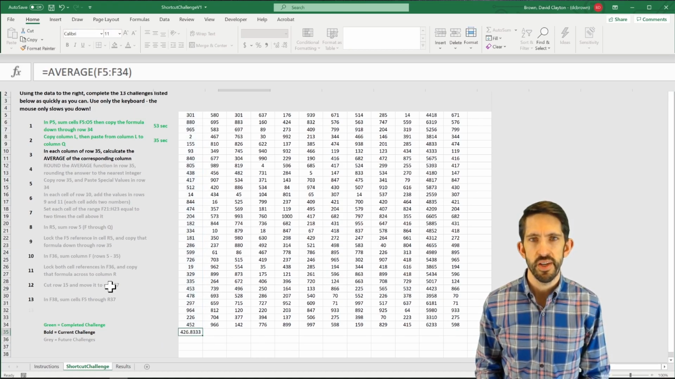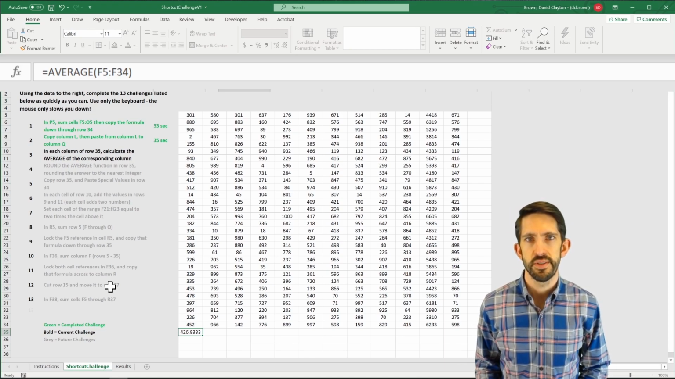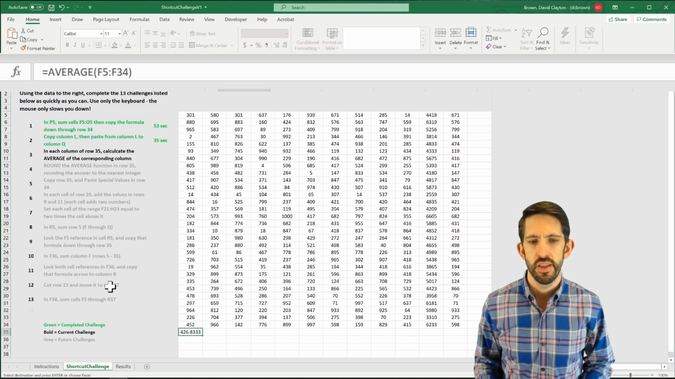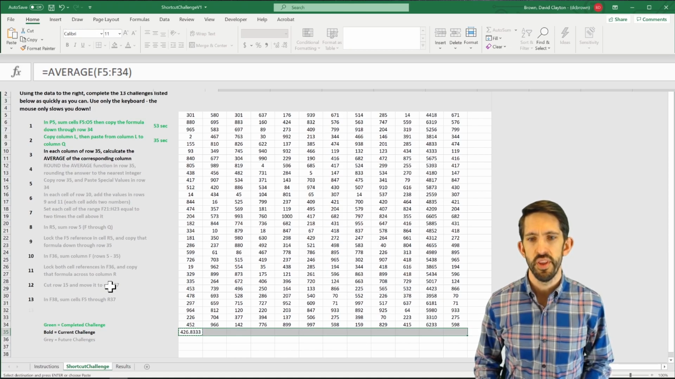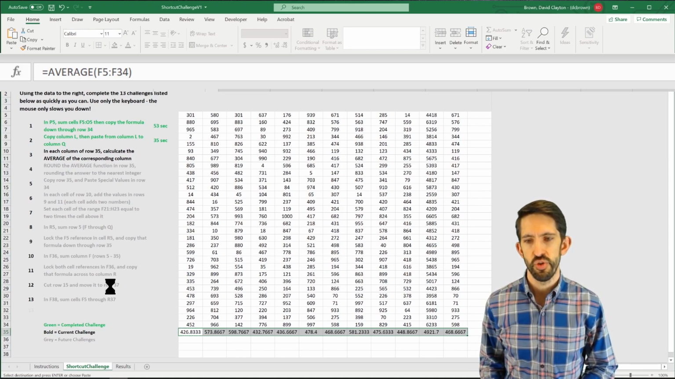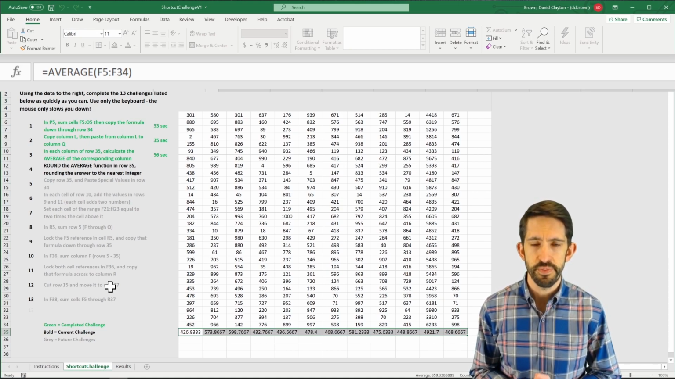Now I get my answer there, and now I need to copy across to all the different columns. So to do that, control C, then control shift right arrow. Again, it takes me a little too far, so I'm going to keep holding down shift, one left arrow back, and then control V to paste. All right, so that's through step three.